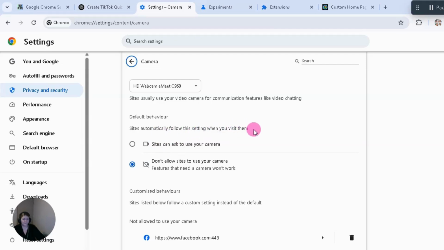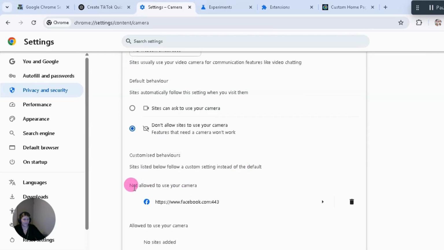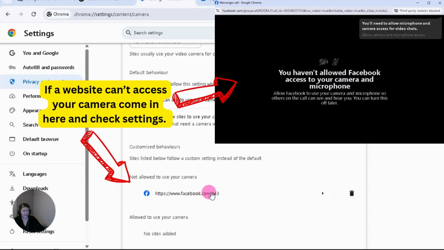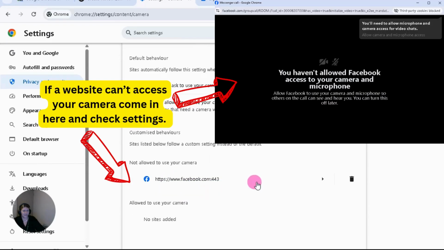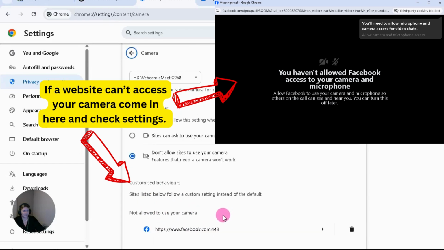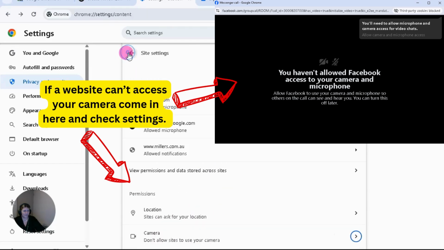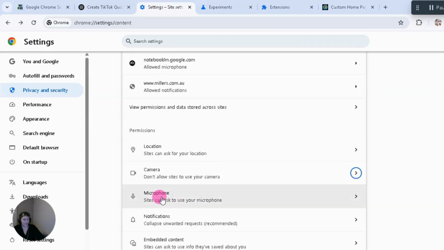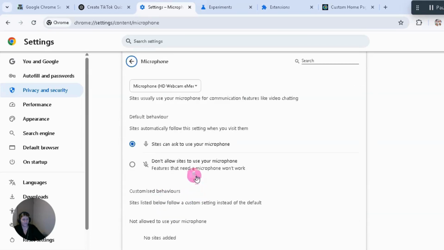Yeah, so you can undo that one there. It says camera sites that aren't allowed to use your camera, and you can add them in here, which ones are allowed to use your camera. Okay, same, go to the microphone because they could listen, so you can just say don't allow sites to use your microphone and click this one here.